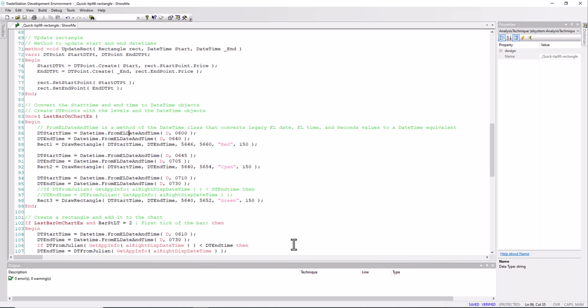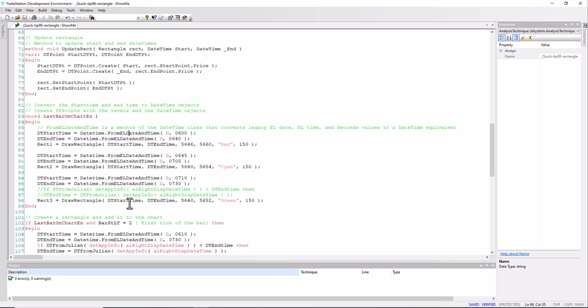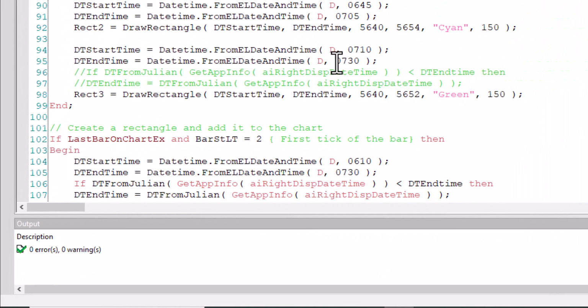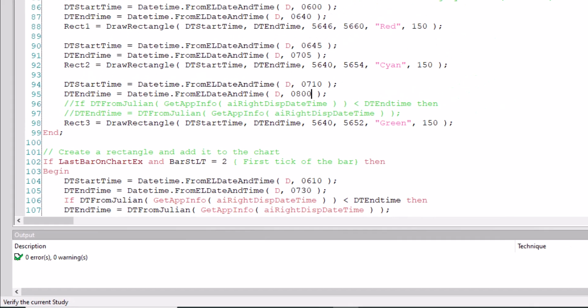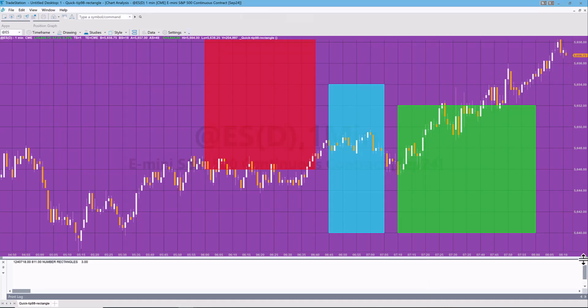So you can see with that, if we go to the chart, we get something like this. Now the time is about 8:10. What happens if I change this so that, for example, the green one finishes at 8 o'clock? I'm going to change the time like so, verify the program, go back to the chart, and you'll see we get something else drawn.